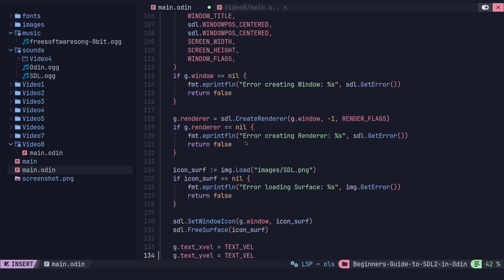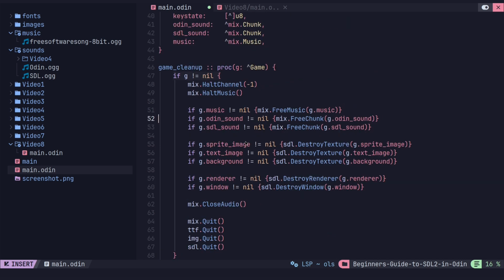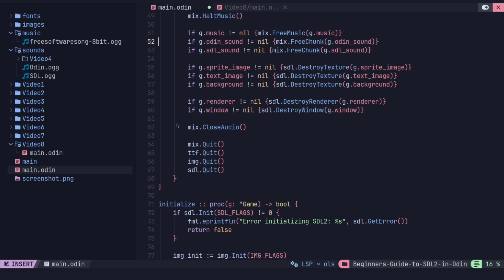Okay, and for cleaning up this stuff, we are halting all channels, so we're passing -1 into it. That stops all sound effects. We're halting the music, that stops the music, and then we're unloading the music, the Odin sound and the SDL sound, and we're doing that through free music and free chunk. So that's the correct way to free those heap allocated memory. And then we're shutting down the audio with close audio and shutting down the whole mix module with mix quit.